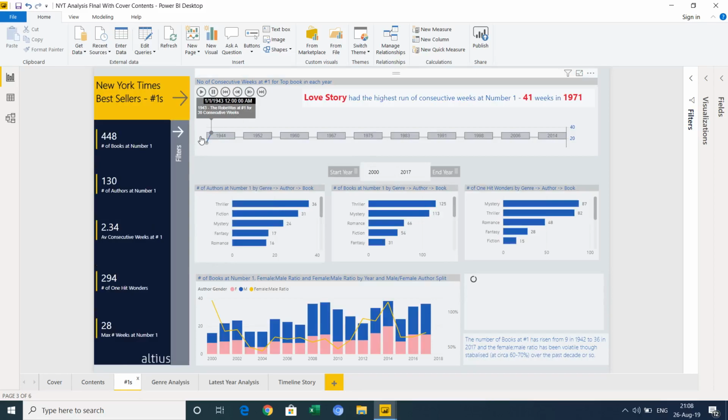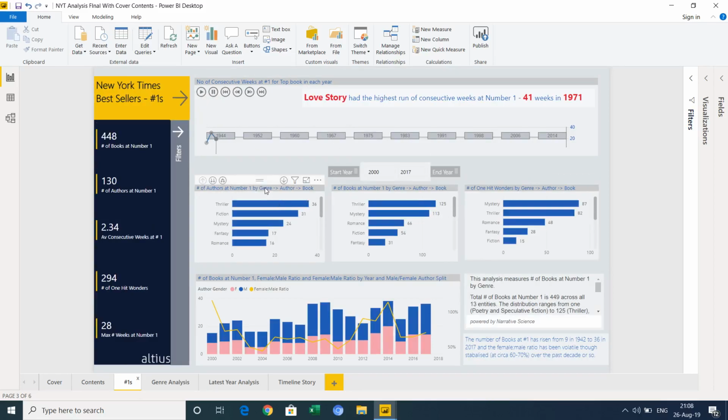Then we've got the number ones, so we're showing things over time. Even though here we're showing just distribution, the number of authors at number one by genre, the number of books at number one by genre, and the number of one-hit wonders by genre, we're showing genre across all three, but because we're showing a different measure, each of these gives a little bit of context. So we're saying thriller has had the most authors at number one and the most books at number one, but it hasn't had the most one-hit wonders. That's the mystery genre. So it gives us that bit of context for genre.